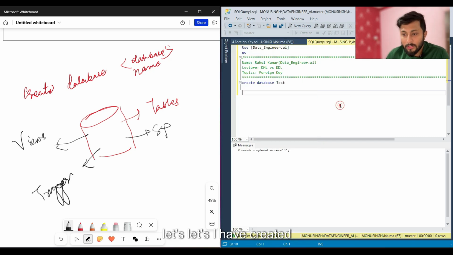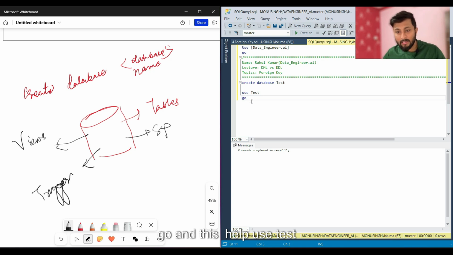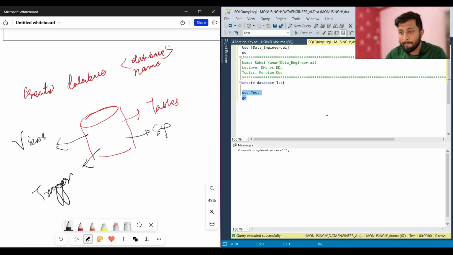Okay, so I have created the database test, but now you can see in SSMS I am in the master database. So how can we switch to this particular test database? For that I will write a query called use test go, and use test will help me move to the test database. Now you can see the database has changed to test.